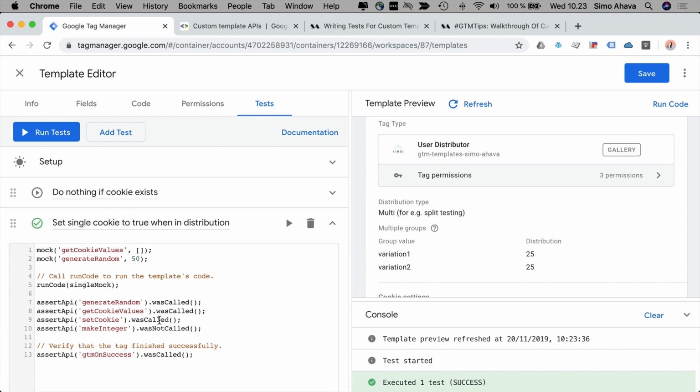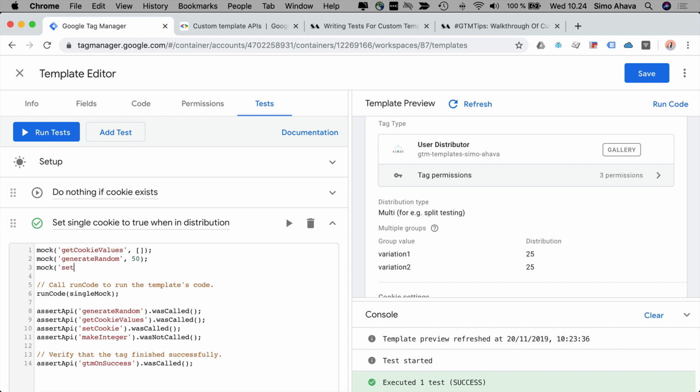So this is where it gets a bit difficult. There is no calledWith yet. Hopefully we'll have that at some point. But there's no way to check what an API was called with unless you build it yourself. And how do you build it? You do a mock. So let's do a setCookie mock with name, value, options. So actually we'll just use ES6 here as well.